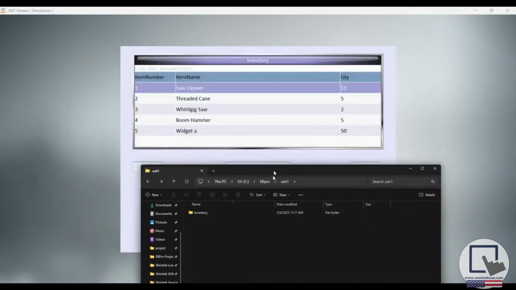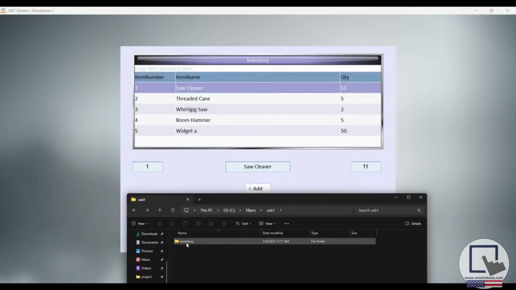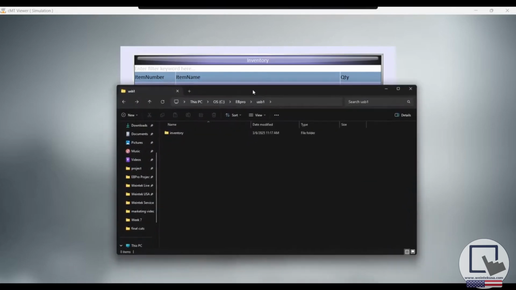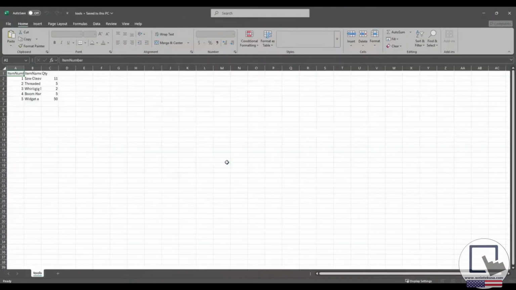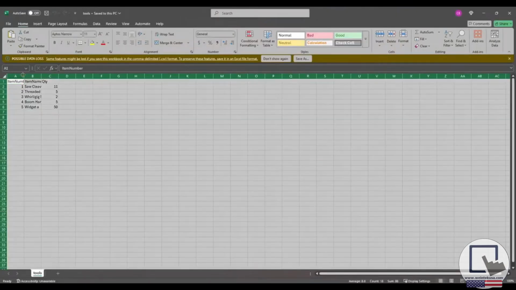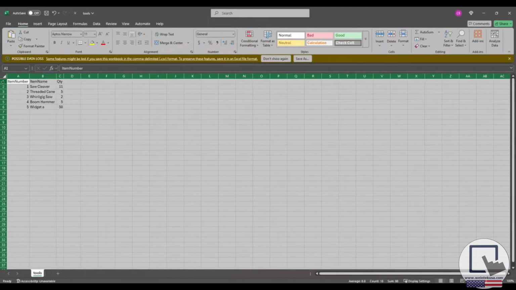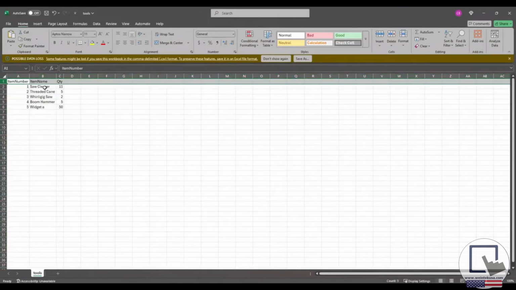All right, so you can see our inventory directory has been created, which we've specified. Pop it open. We've got our tools.csv file. Pop that open. And there it is. Our recipe database records.